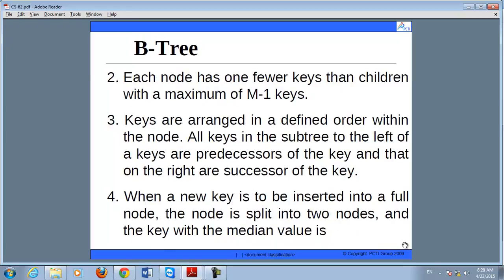Now, each node has one fewer key than the children, with a maximum of m minus 1 keys. Whatever values you insert inside a particular node, if there is order m given with the tree, then each node can contain m minus 1 values, or you can say m minus 1 keys. All the keys are arranged in the defined order within a node. All the keys in the subtree to the left of the key are predecessors of the key, and all those on the right are successors of the key.